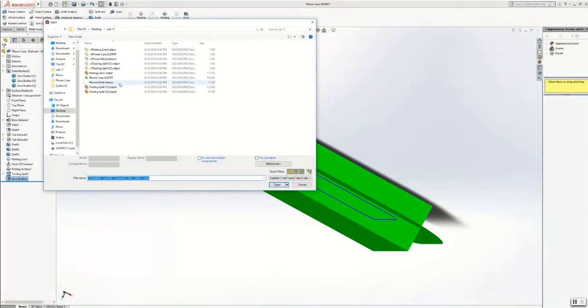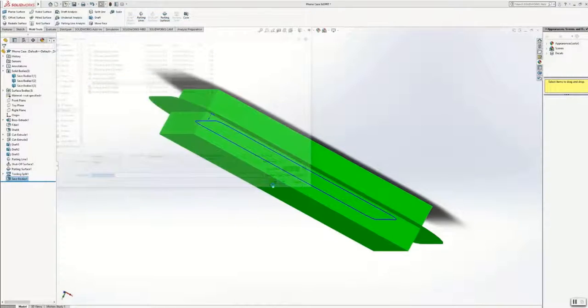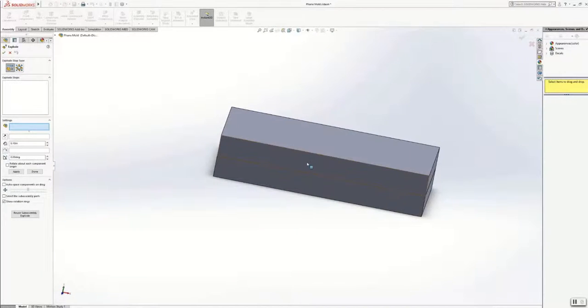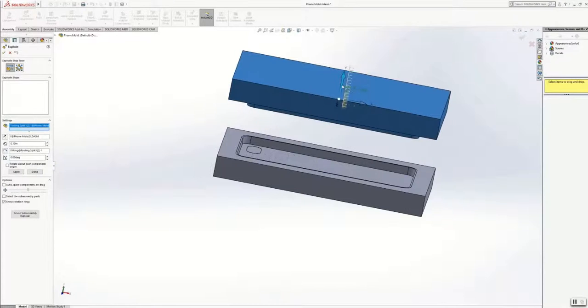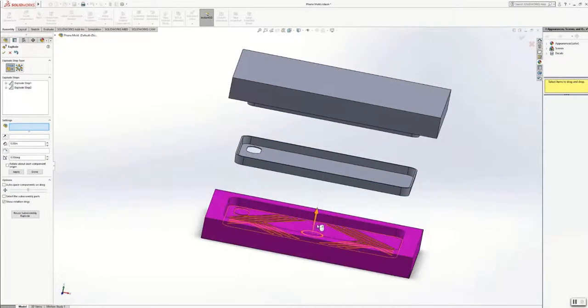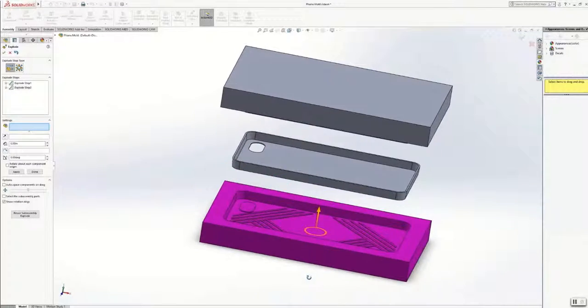Now that we go to the folder that we saved these in, an assembly is also saved. If we open that up, we can explode the view. Now we can see what the mold will look like. And there's our finished phone case.